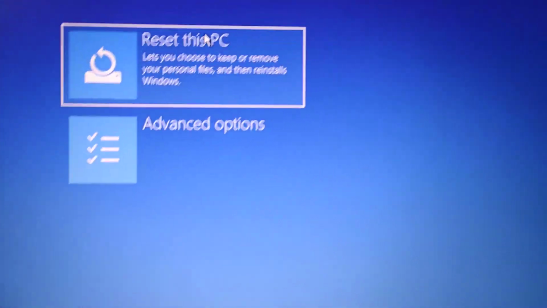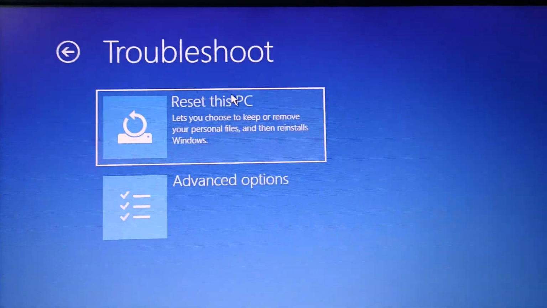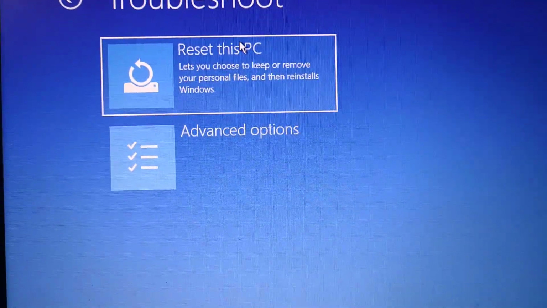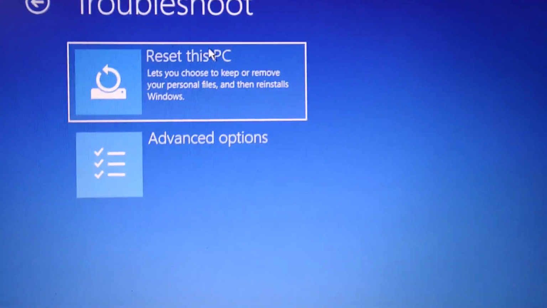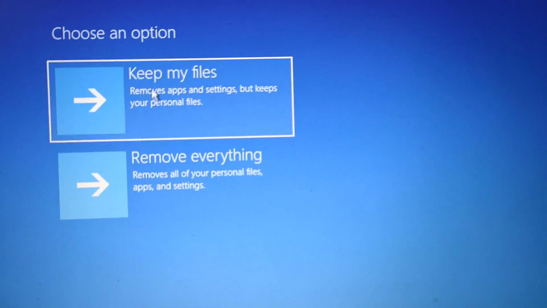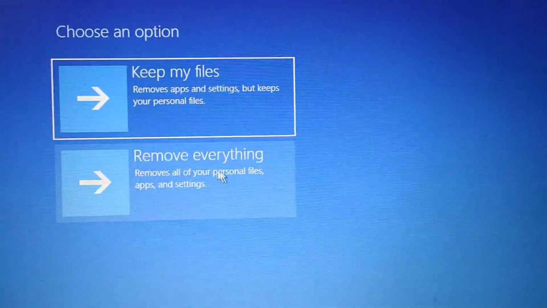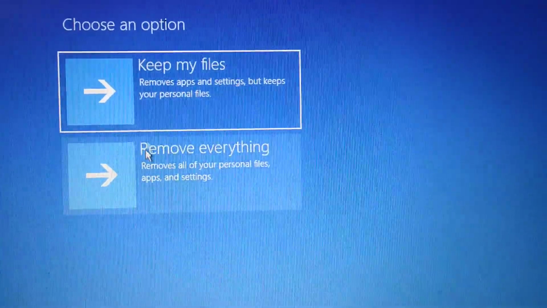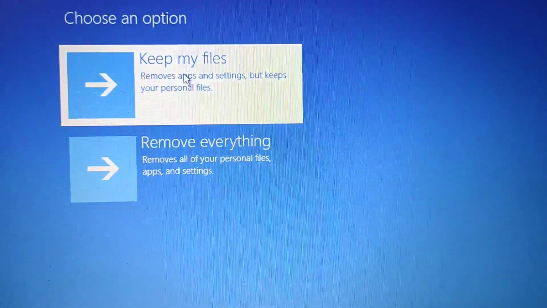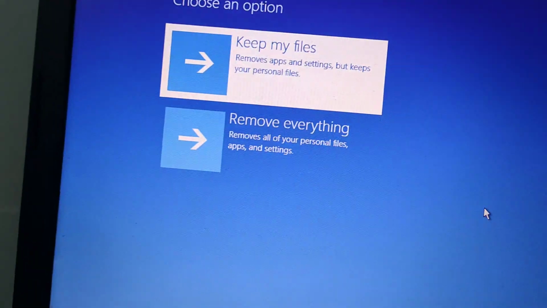So it will reset your system, and your system will work like new. But make sure there are some more options, like Keep my files and Remove everything. You can select any option. Firstly, try this one: Keep my files and reset.